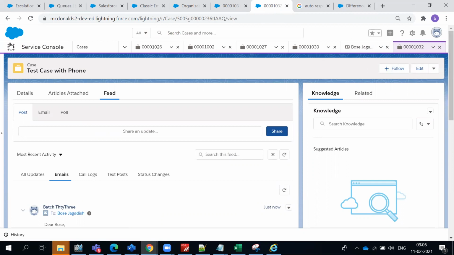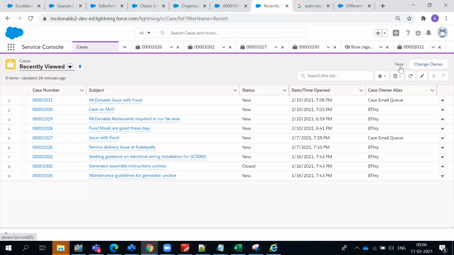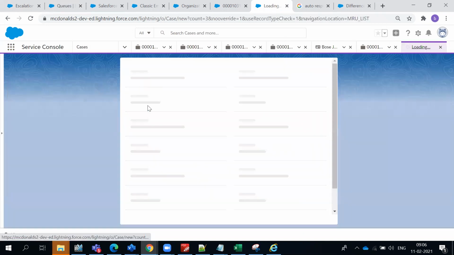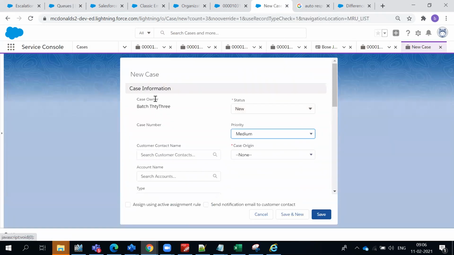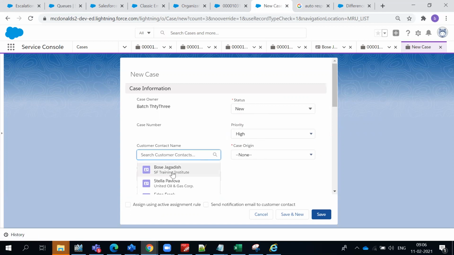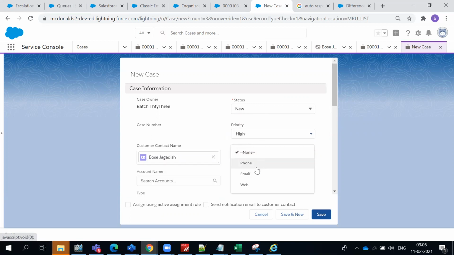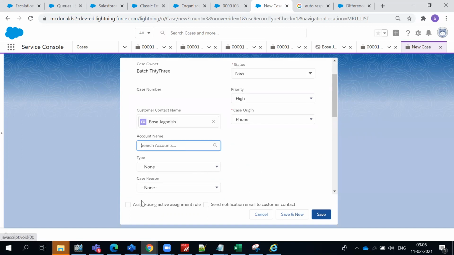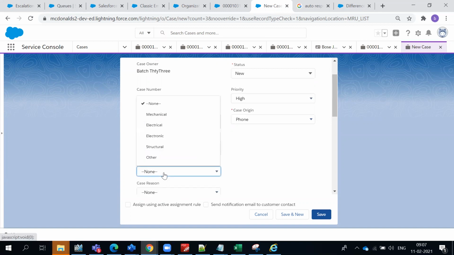Okay, quickly let me try to create a case. The status should be new, and the priority should be high. So this is the entry criteria, and I'm giving it for both, and the origin could be anything. We don't care about phone, email, whatever. I still don't give any assignment rules. This is not the account name. It's a sub training.